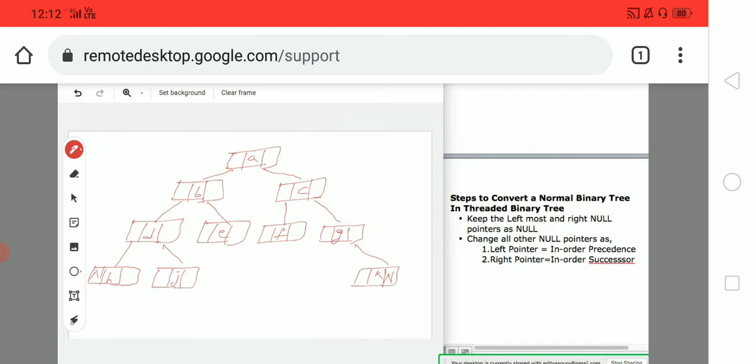So in order: H, D, J, B, E. So this is the in-order traversal. First we visit the left nodes, after that the root node, after that the right node. For example, if we take D, on the left side we have the predecessor, and the right side will be the successor.